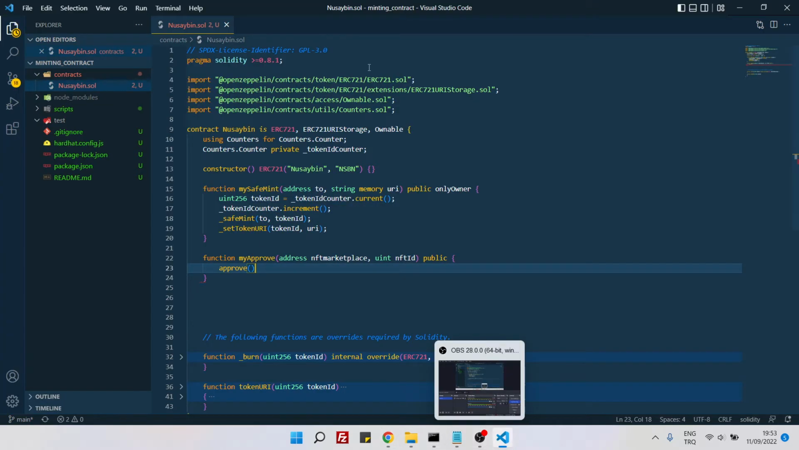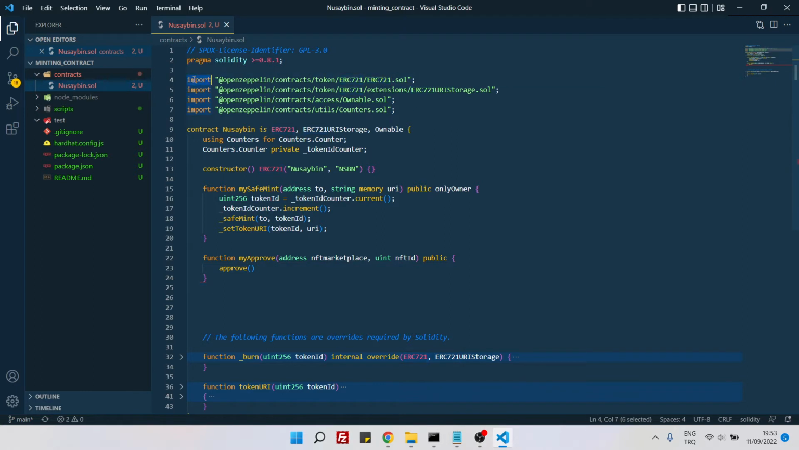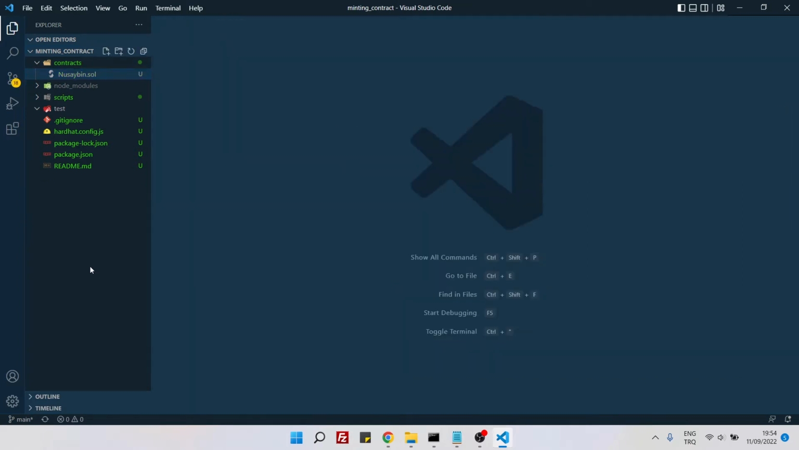How can we call them? Because we inherit them here with the import statement. Okay, let's now make it shorter. So approve what? Approve the NFT marketplace address to transfer this NFT ID. And that's it, nothing more. This is done actually. We can now close this.